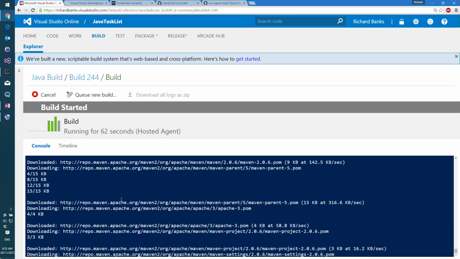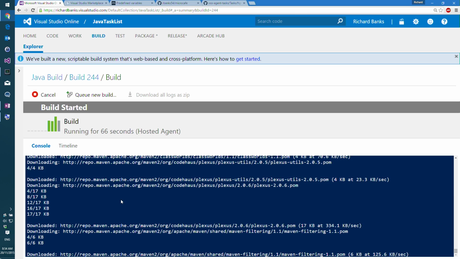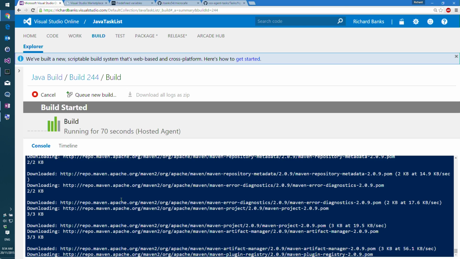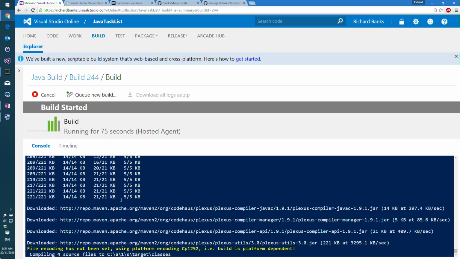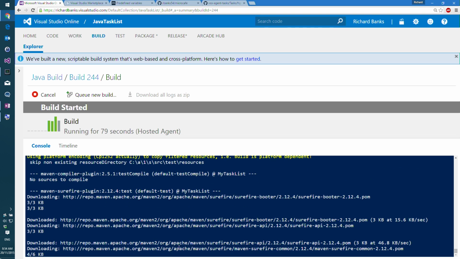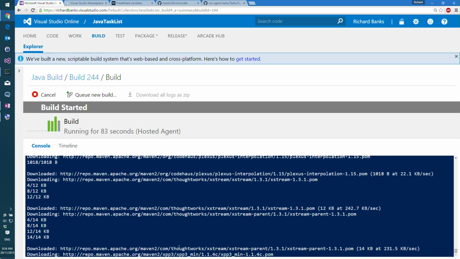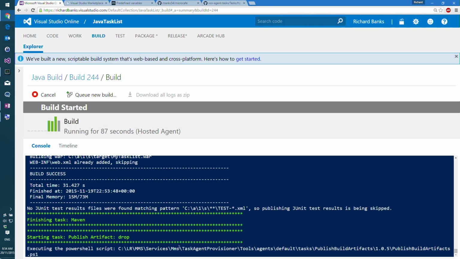So it's downloading a whole bunch of things from various places. It's very exciting watching a download happen, isn't it? But we're good to go, and it's doing its stuff. And file encoding set, CP1252, compiling the sources. Almost there. Let's go. Come on. Shall we wait for it? Yeah. Hopefully you've got the idea. The other build I wanted to show you, it's publishing the artifacts. Okay, there we go.